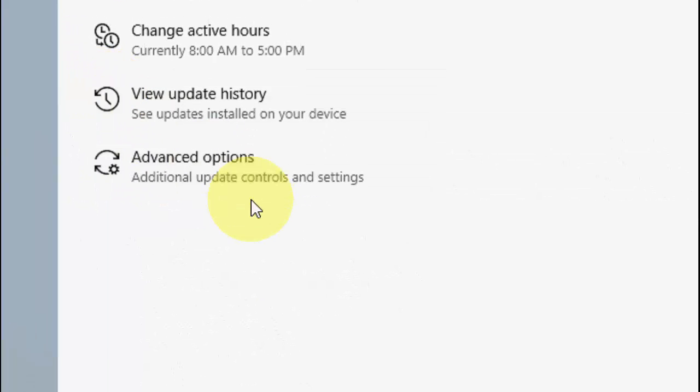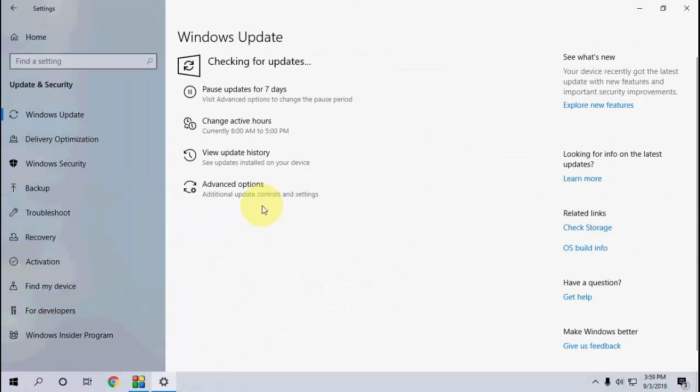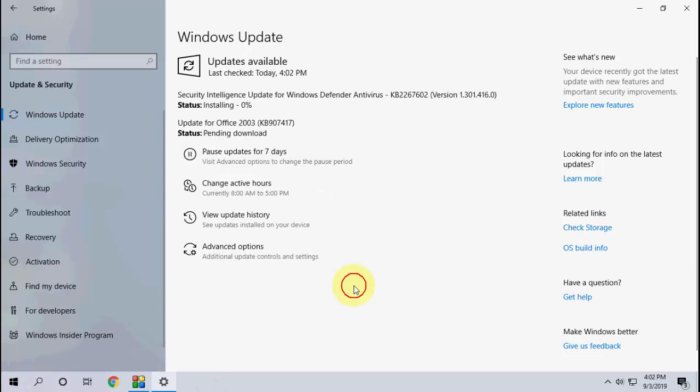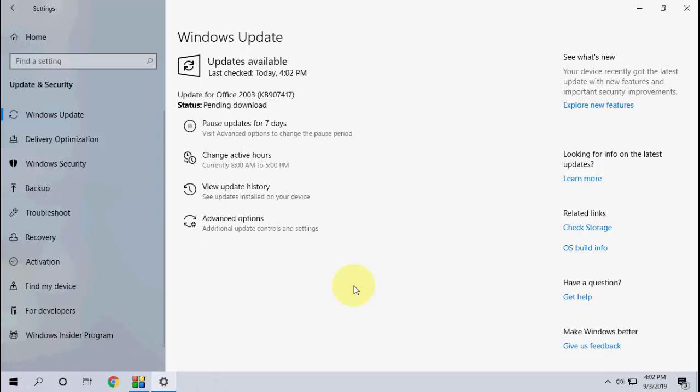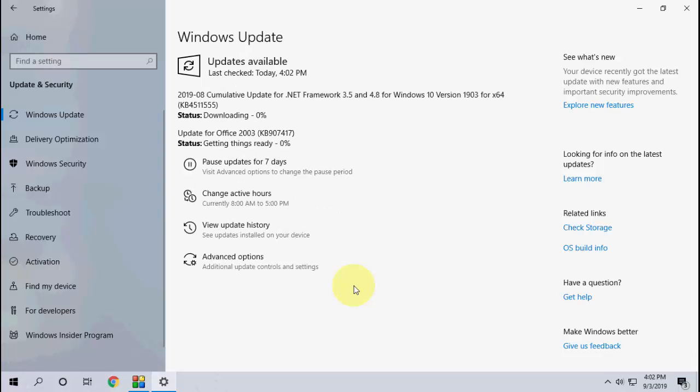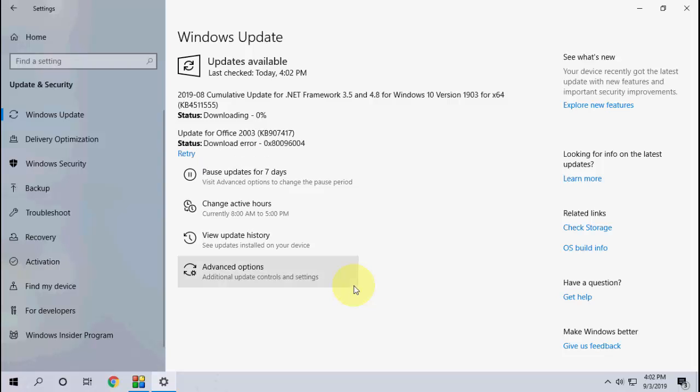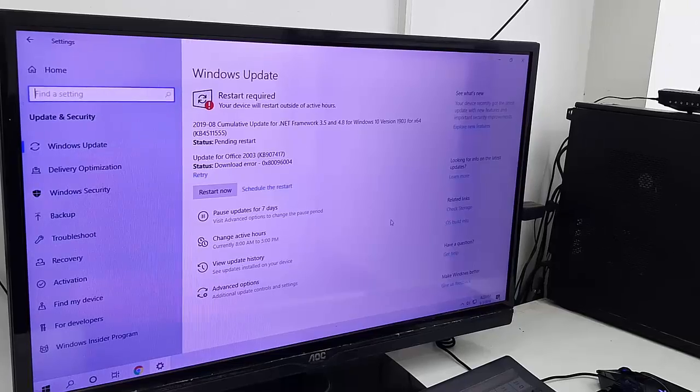So it will search and download the latest update for your Windows 10 PC. As you can see here, there is an update for Antivirus and this is an update for Cumulative .NET 4.8. So let's download to 100%. Until then, you can minimize this window and do other work. After it reaches 100%, you need to restart your PC.